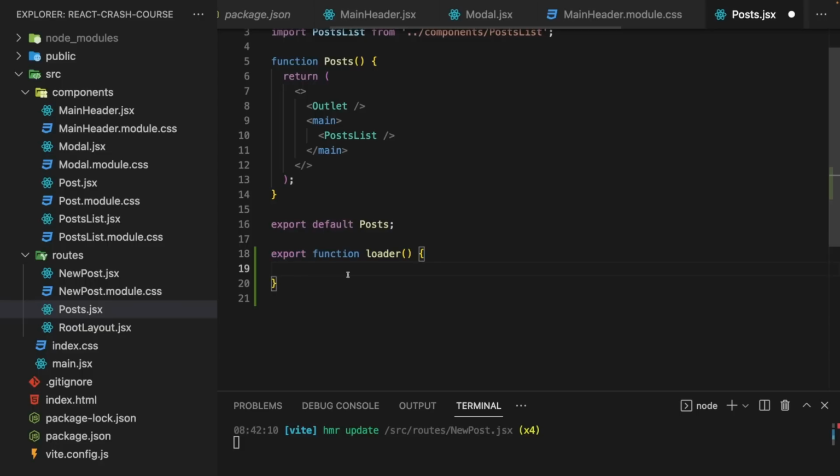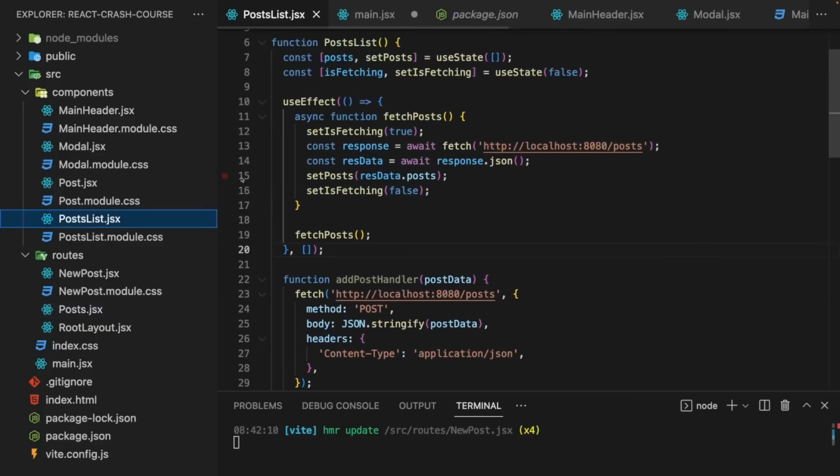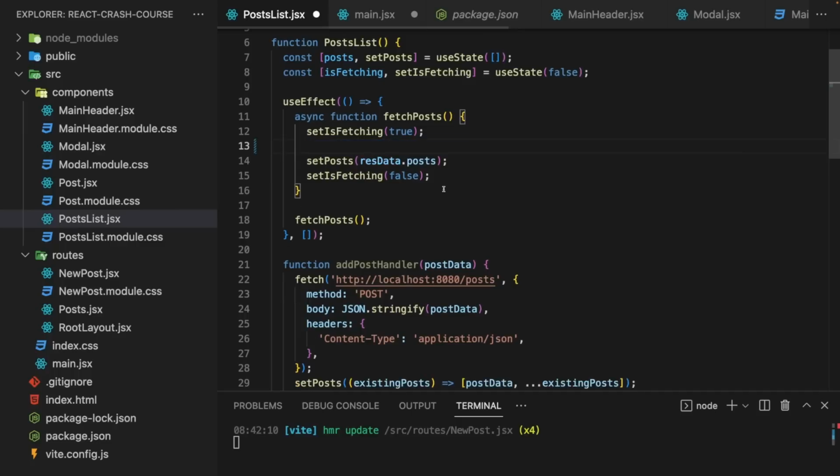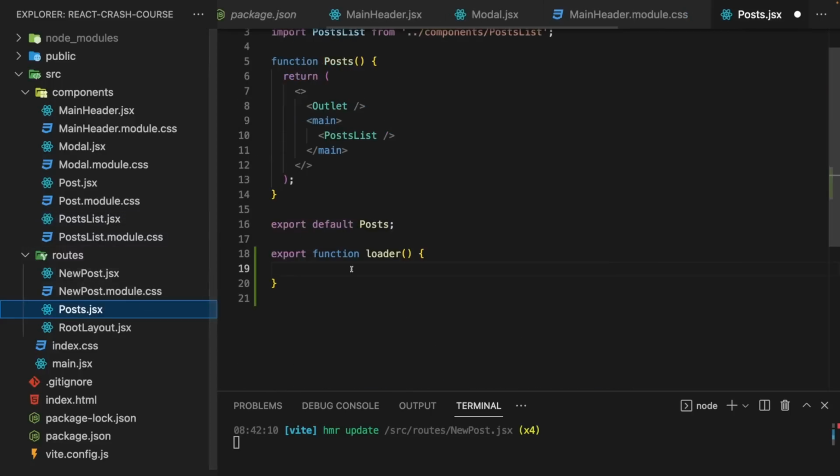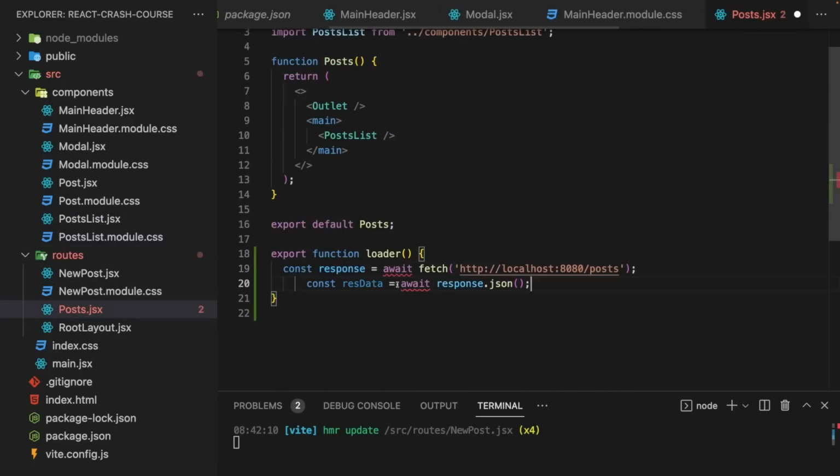And therefore in there you can do whatever you want to do that could be done anywhere else in this app as well. Here I want to fetch my posts, and therefore I'll go to the posts list component and copy these 2 lines of code here. The state updating code does not matter here because this loader function executes outside of the component and can't manipulate component state. You will still see how we then get the posts into the component a little bit later. So I cut the code for fetching data, and back in posts.jsx, I'll paste it into this loader function.